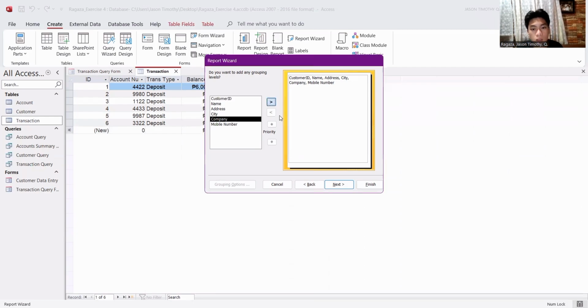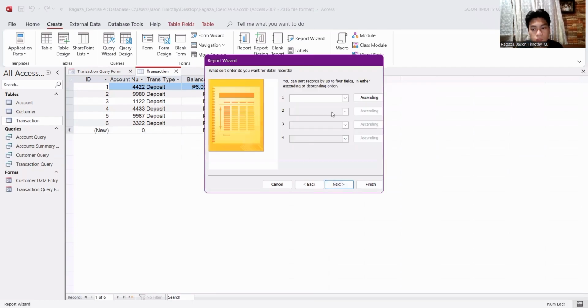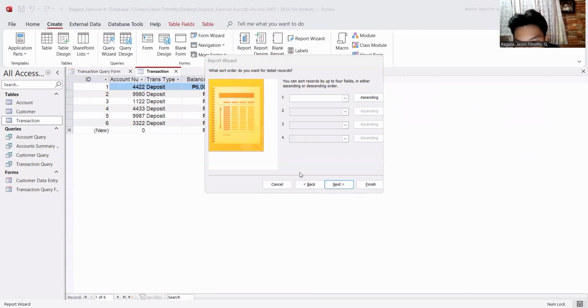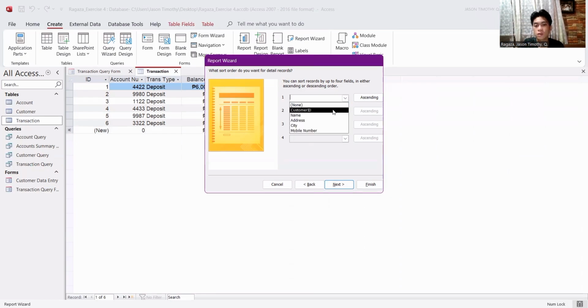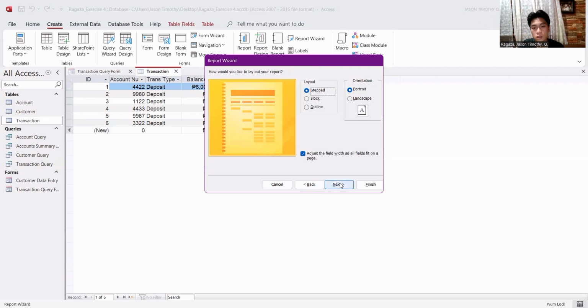Then select company, next button. And then over here, we're going to click on the customer ID as the ascending order. So as we can see here, there is an option for the ascending or descending order for our fields or the chronological order. Click on the next.